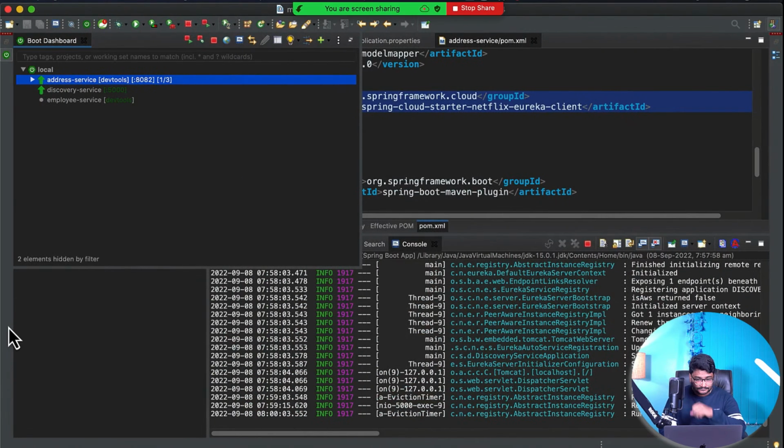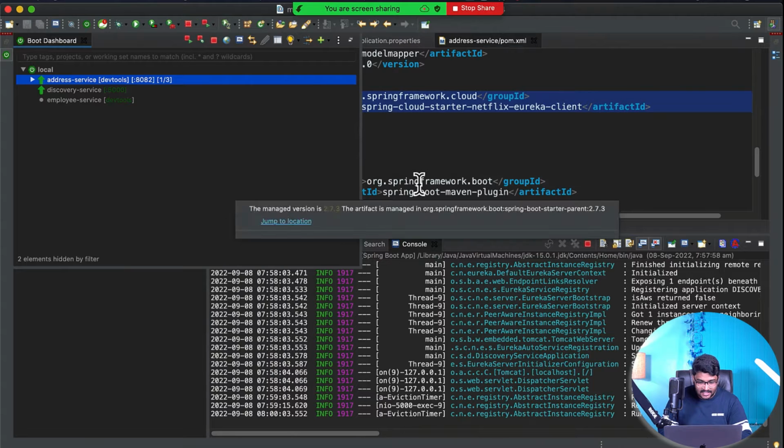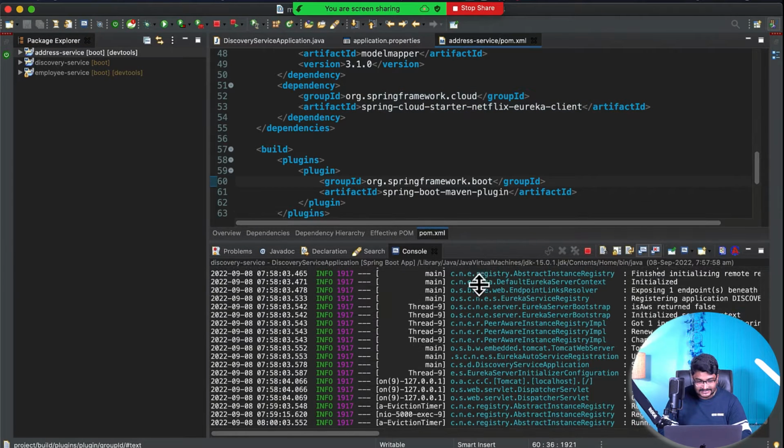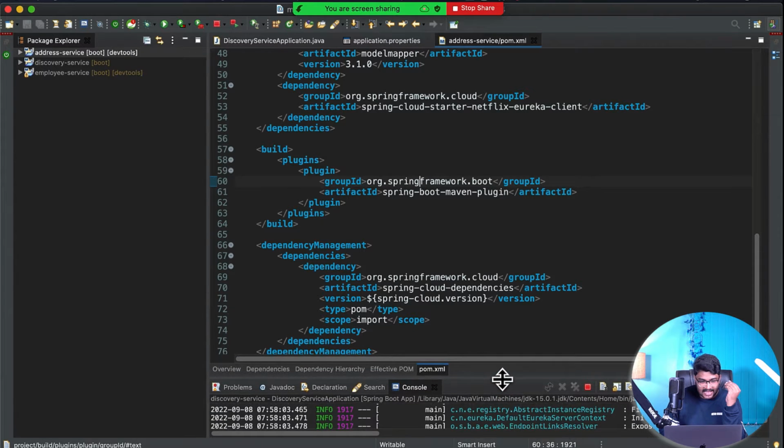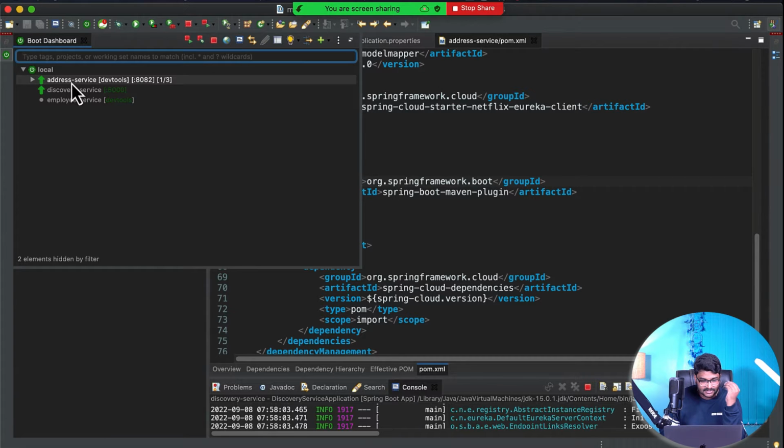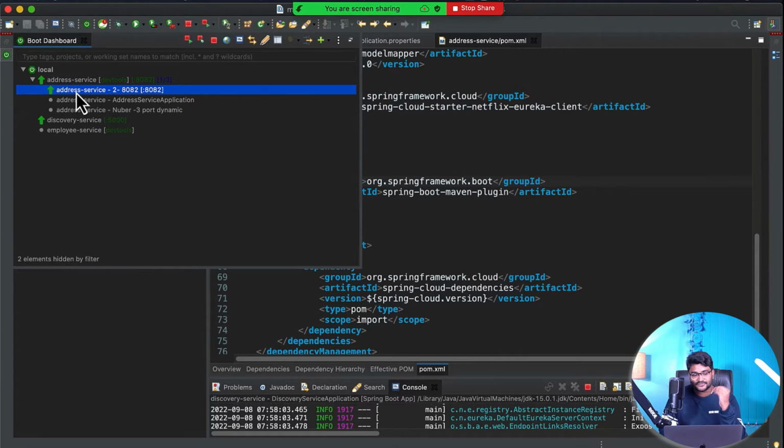But, guys, before I talk about the registry, I'll tell you how it fits. Can you tell me, whenever I started this address microservice, you can see it started on 8082. When I started this, do you think it is also going to fetch the registry from the Eureka discovery service? I just want to know yes or no.